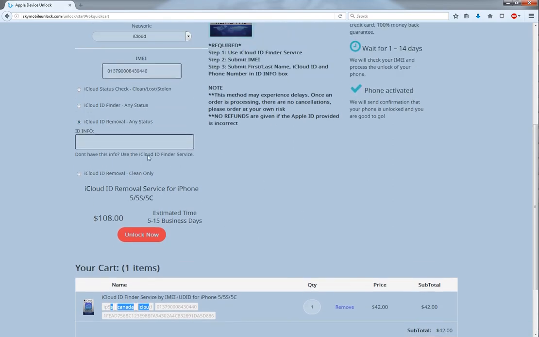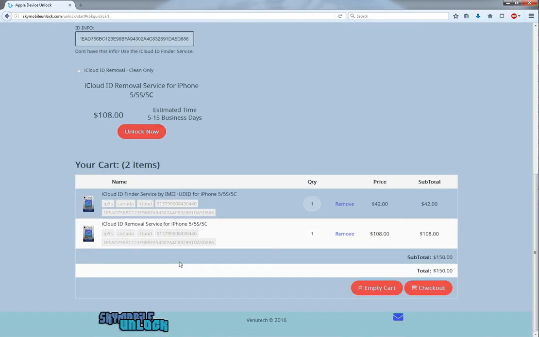Then I'm going to add that to cart. I'm just going to copy the UDID because that's fair. I'll be able to track that here. I'm going to unlock now, and that's going to add to cart. Then I'm going to go to checkout real quick. And boom, you're going to go to PayPal, a secure payment.